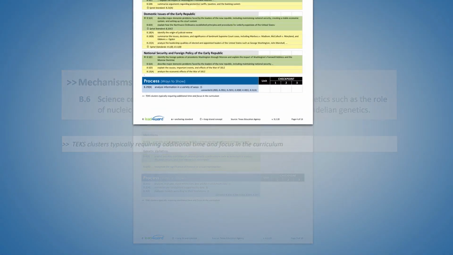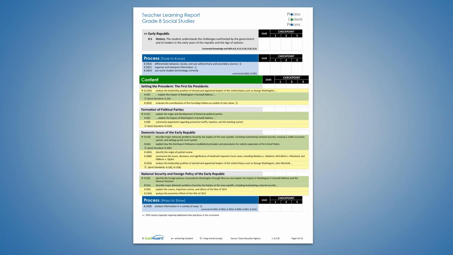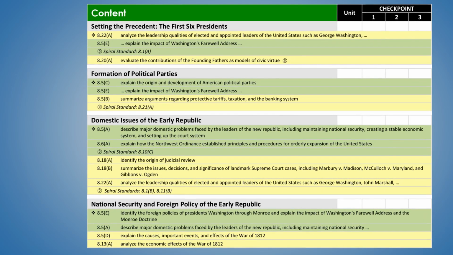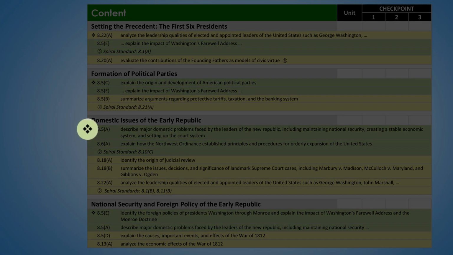While Math and Science have identical designs, a quick note about Social Studies. Social Studies Teacher Learning Reports bundle student expectations by concepts, eras, or topics of study. Since many standards in Social Studies are included in multiple text clusters, the focus for planning and data analysis is at the subcluster level. Anchor standards are noted with this symbol as the primary or key student expectation within the bundle of standards for each subcluster.